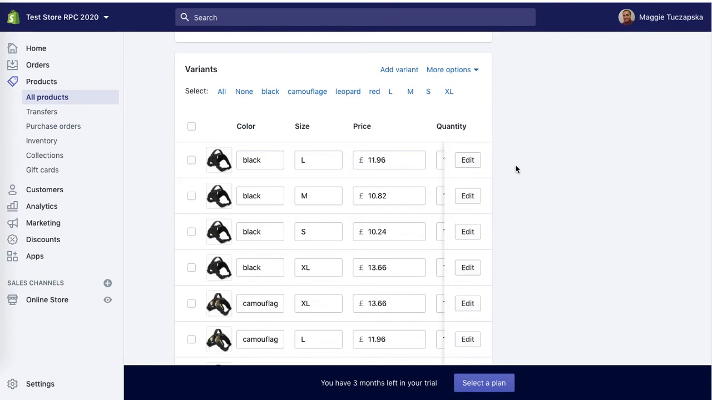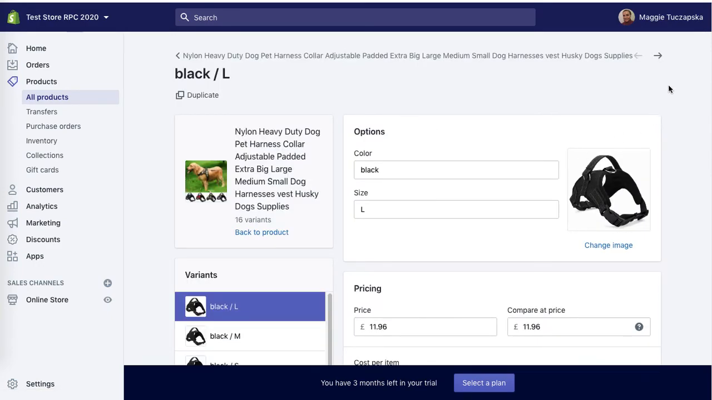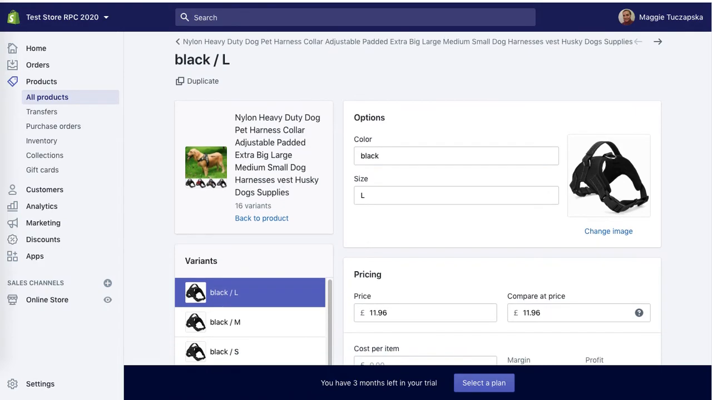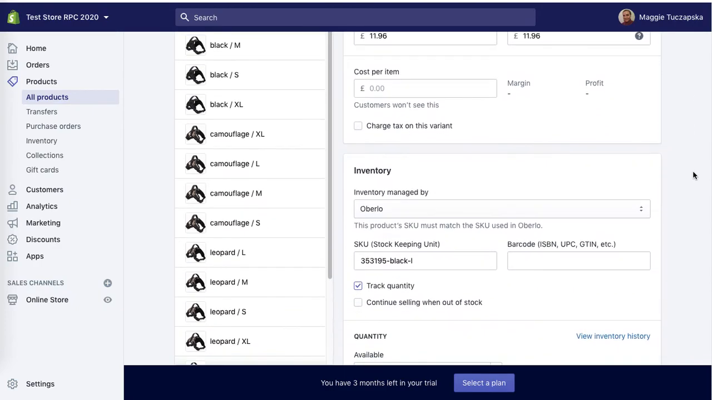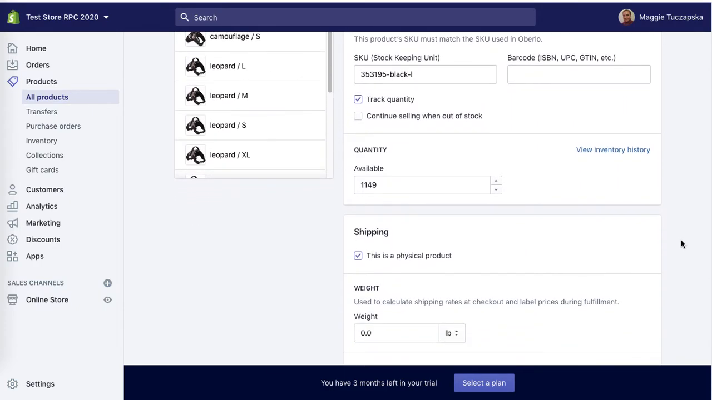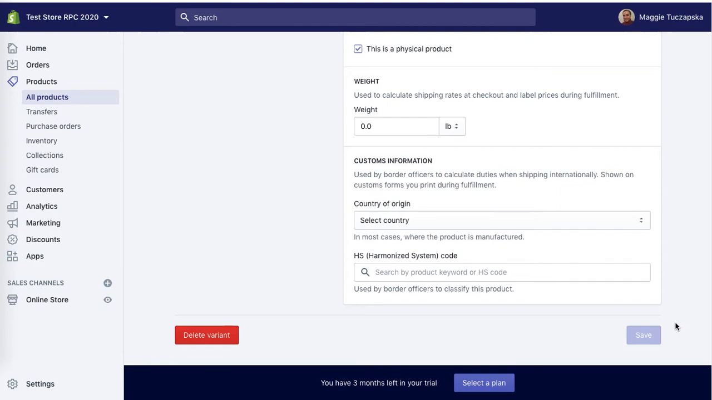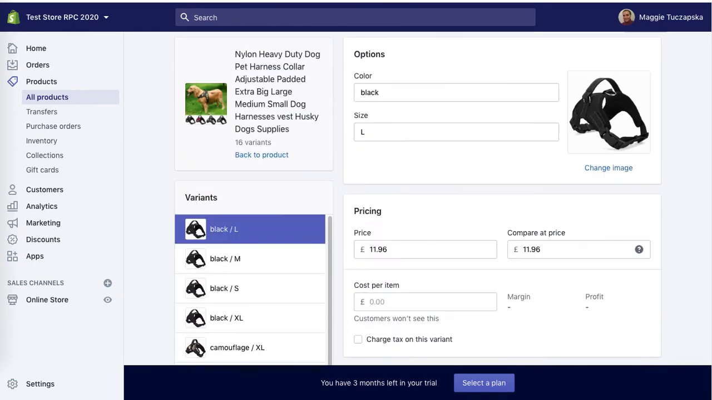Or you can also work on individual variants. So click on edit next to a variant. And here you can edit it in more detail. So it requires a lot of work, but if you just want to edit one variant, it gives you much more control, obviously. When you make any changes, simply click save.